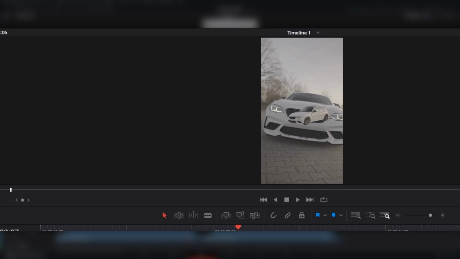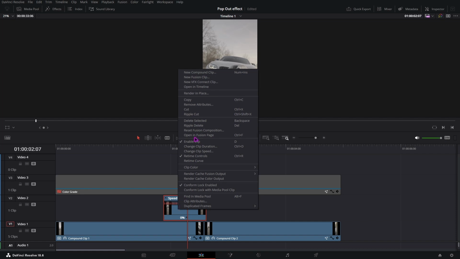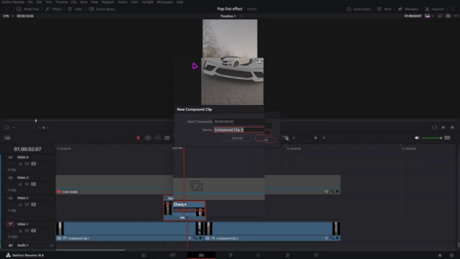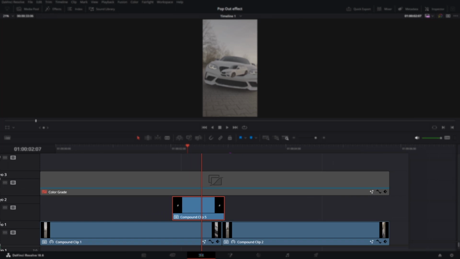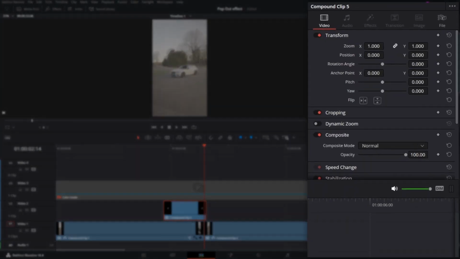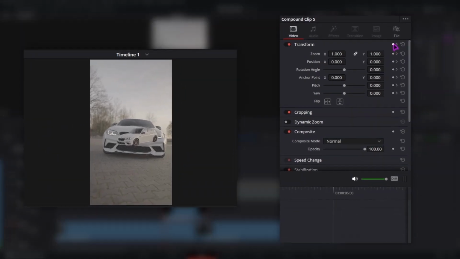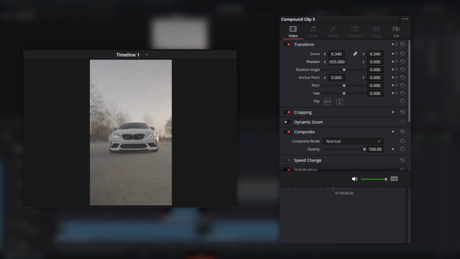But before you add any effect or animate it, make sure to right click on it and create a new compound clip. Create. Now go to the last frame, open the inspector and create a keyframe on the transform node. Then go to the first frame and create another keyframe. Now you can adjust the size and the position from where you want your car to come from. If you now play it, you have something like this.